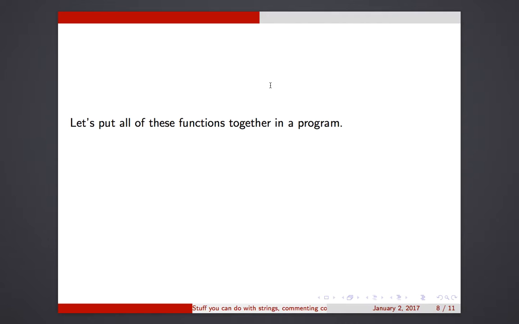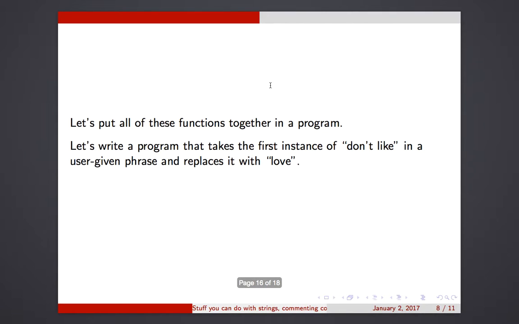So, I just gave you a bunch of information. I sort of shotgunned it at you. Let's put all these things together in a program. So let's write a program that takes the first instance of don't like inside of a phrase the user types and replaces it with something more positive. Don't like is a bad thing to say, right? I'm constantly telling my daughter, when you say you don't like dad, you mean you love dad, right?